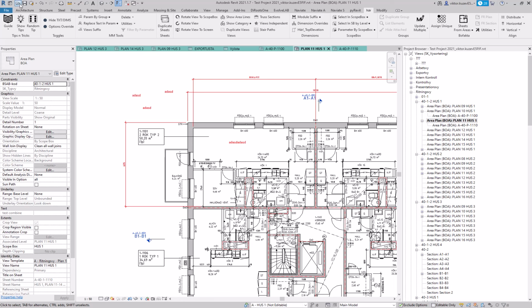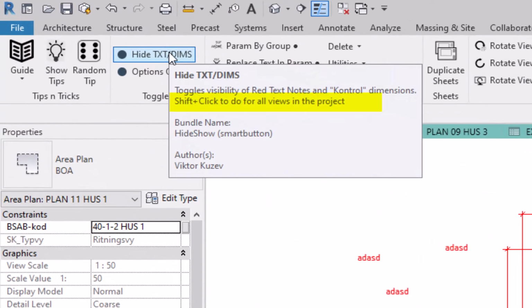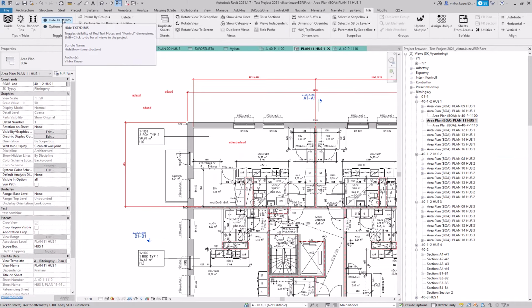Now, if I shift click this button, this is going to go not through a view list, but it's going to go through all the views in the entire project. So it's going to take a little bit longer, but we have this option.